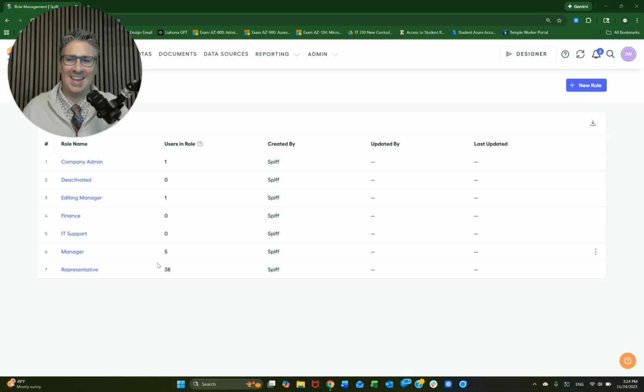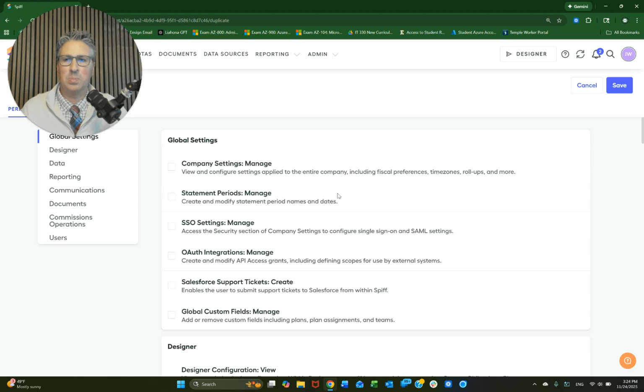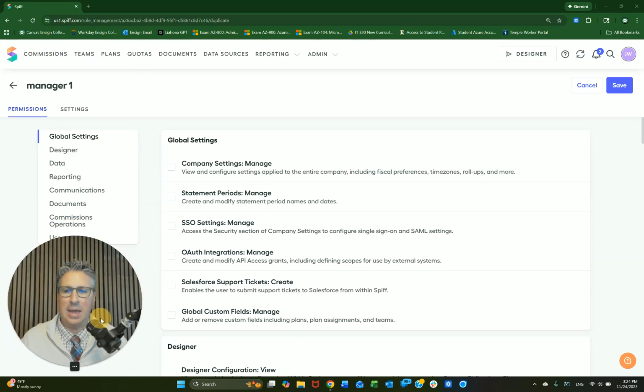And what I can do is start with this manager role. When I go to the manager role, I can click on the 3 dots to the right of that and choose to duplicate this role. When I click on duplicate, it'll let me name it first of all. So let's do that. I always like to name things first. I'm just going to call this reporting manager role.